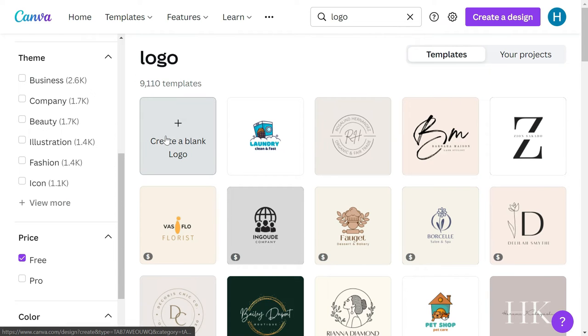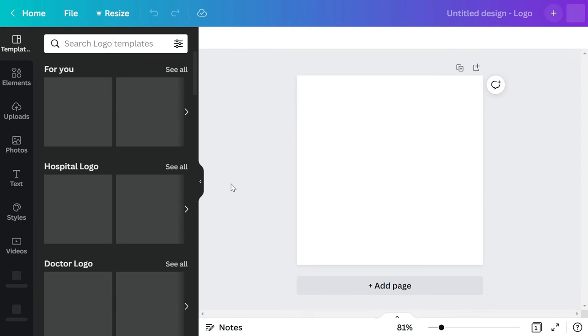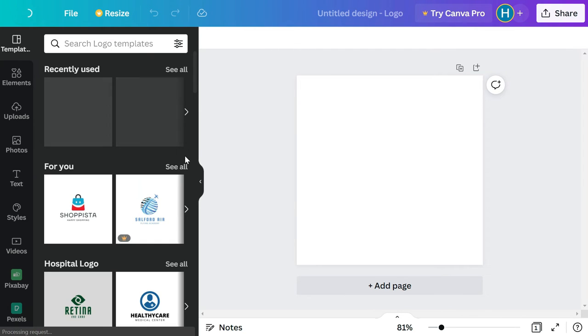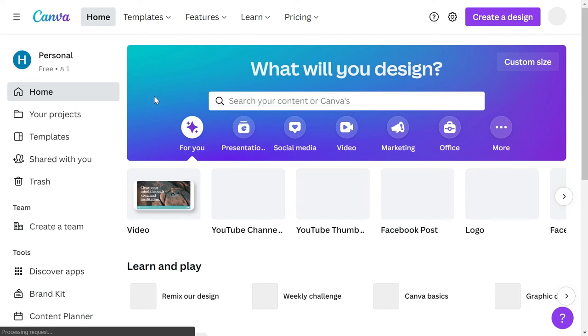Or you can create a logo from scratch by clicking create logo. So it will open a canvas for the logo with the dimensions that are suitable for a logo, and towards the left side you would see the other options. But I'm just going to start from scratch, so I'll just go back to the home page.